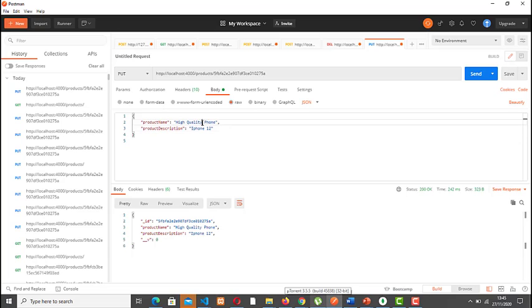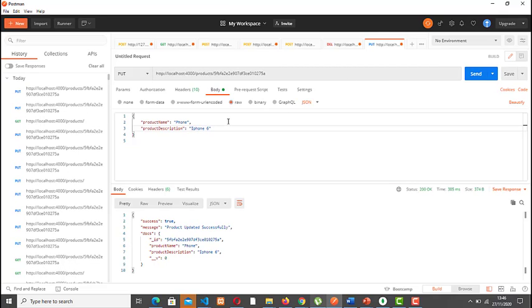So let's now change this to just phone. Then let's downgrade this to iPhone 6. Okay, iPhone 6. So let's send the request again and see. Okay, so success true, message product updated successfully, then the docs are included right here. So that's what I wanted us to get through, so that we can have a message that displays product updated successfully.